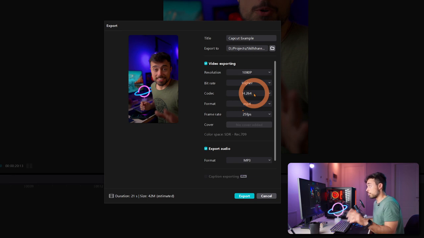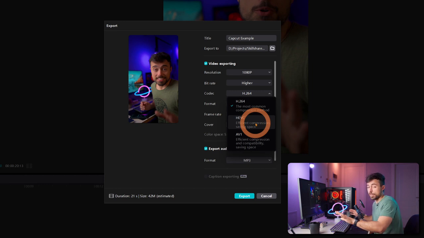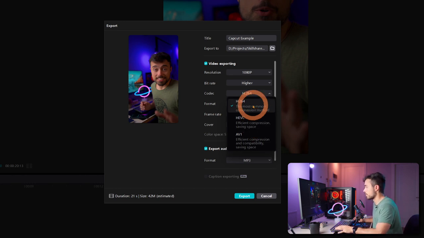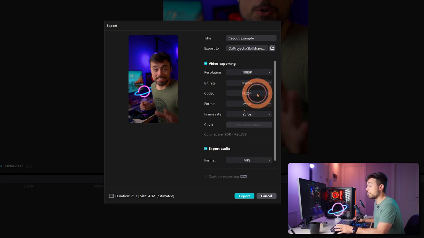Now codec is going to be a little bit different if you're using Windows or Mac, but H.264 is going to be available on both of them and is one of the most used codecs, so you're going to be sure that it's going to work anywhere. The other ones are more compressed codecs. They save a little bit of space, still good quality, but they're not going to be compatible everywhere. So to be sure, I would recommend you to use H.264 here.